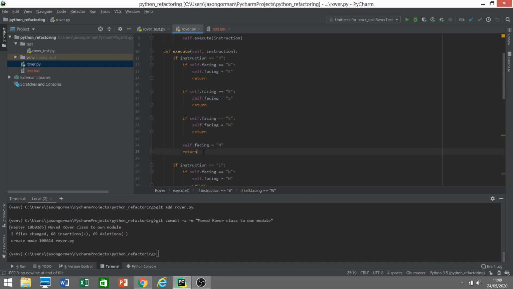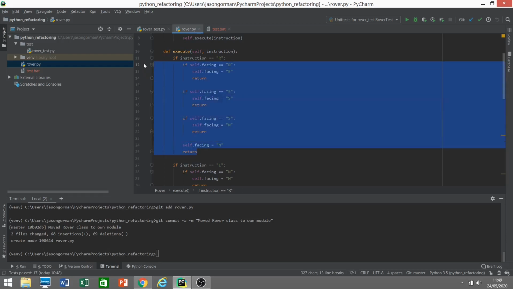So for example, if instruction equals R, do this. Well, this is the code for turning the rover to the right. So if you're facing north, it turns it to the east. If you're facing east, it turns it to the south. So we could kill two birds with one stone here. We could break down the execute method by extracting a helper method for turning right. And we can also use the name of that method to describe what this code is doing, because you'll notice the word right doesn't appear anywhere.